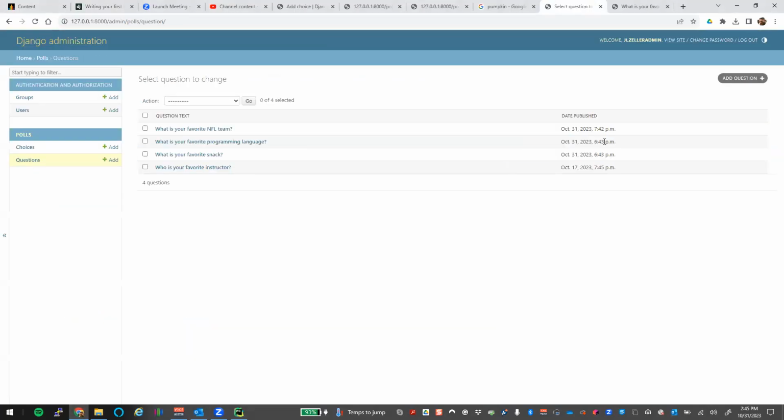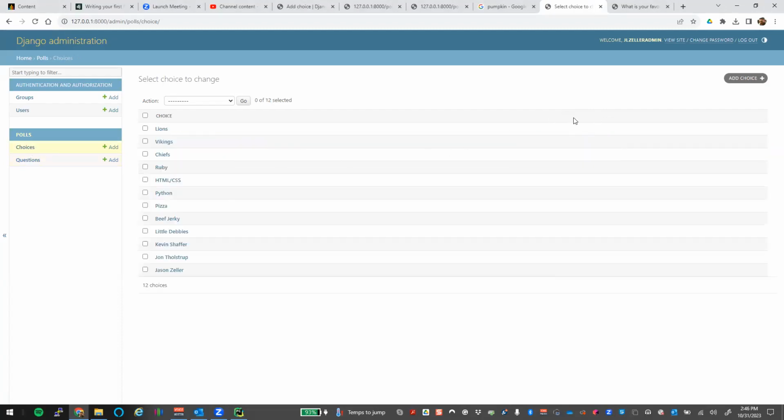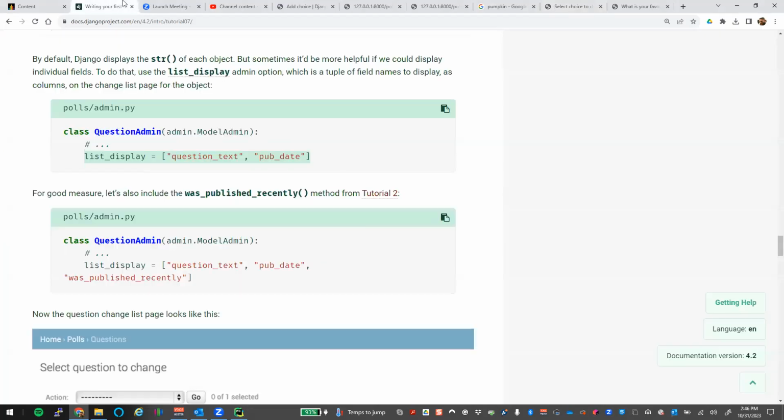Back here to questions, and now I get my published date over here off the right. All right. Same way with choices. Maybe I want to know how many votes were over here automatically, or better yet, what question is associated with this choice, right? So we could change things like that.